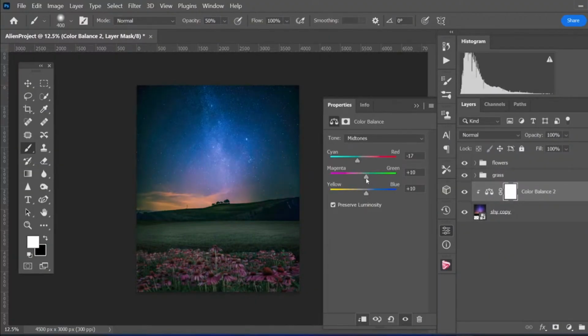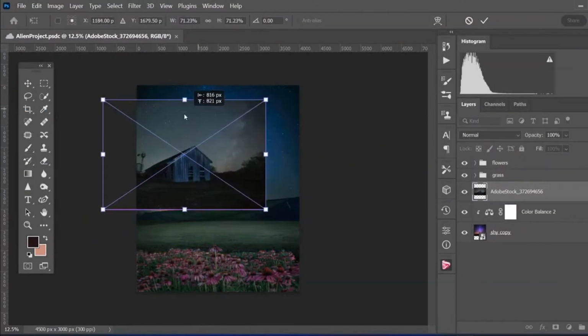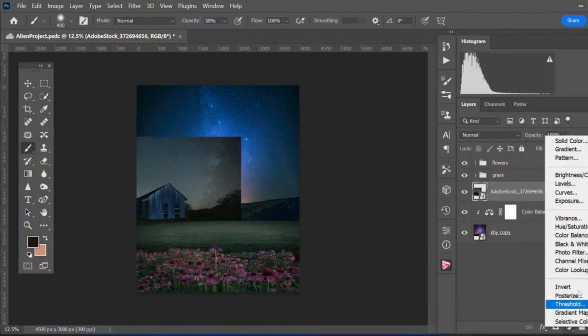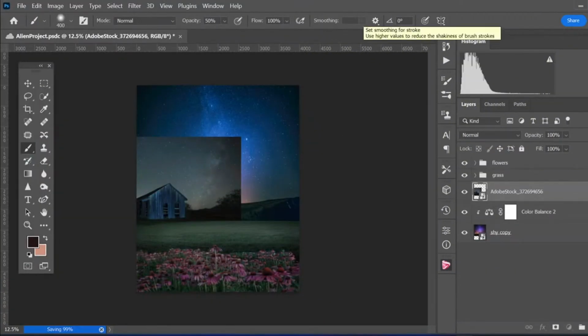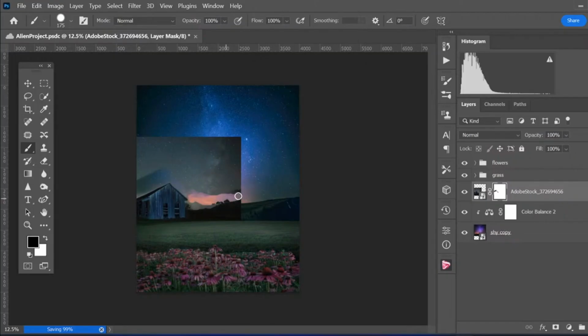On each new piece of stock that I add, I just adjust the colors and the tones of the image just to kind of match them to one another.